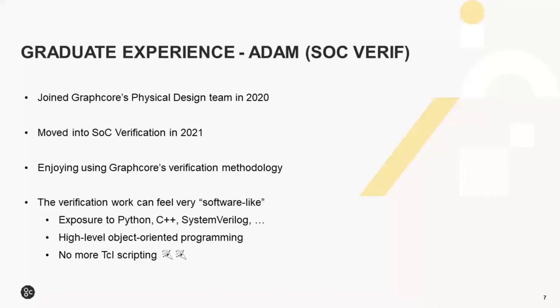Looking back at that transition from non-verification into verification, I found that the process was very software-y. That was quite surprising, just how much of a software challenge it is. Physical design, you're looking at the hardware, and here it is the hardware too, but it's a software challenge. You're writing software, using high-level programming languages, managing your compute resource. Specifically at Graphcore, we use a lot of Python and C++. I found that very interesting, very good to work with.